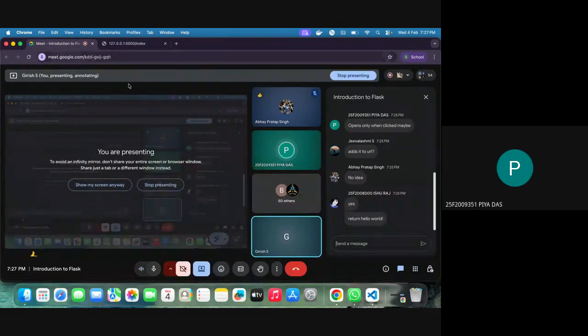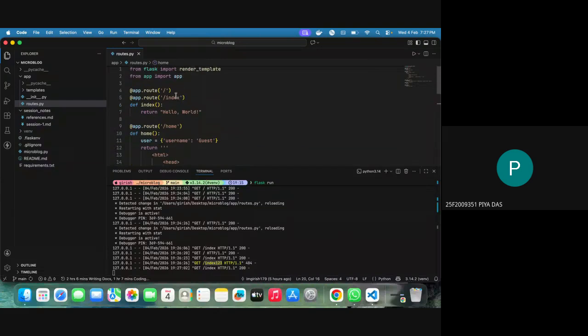Sir, why are we using index or home, something like that? If it is directly being executed, then why is there a need to again put index and home? Oh, okay, you're asking like that.